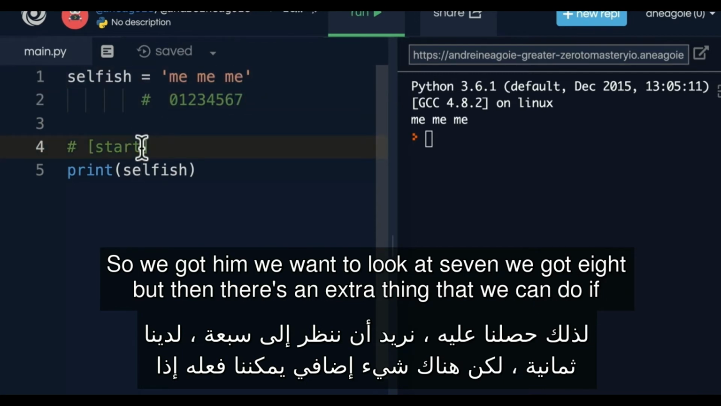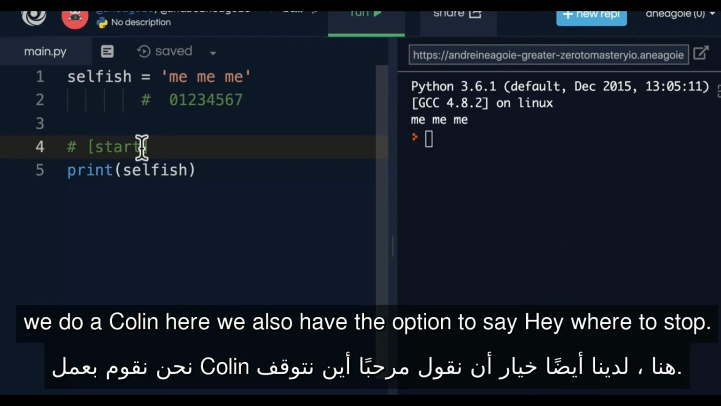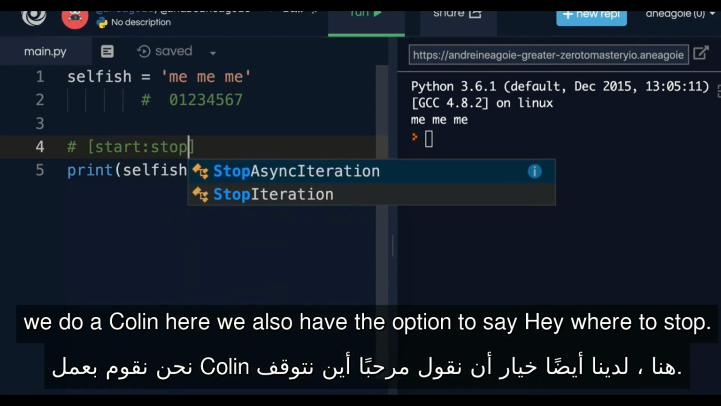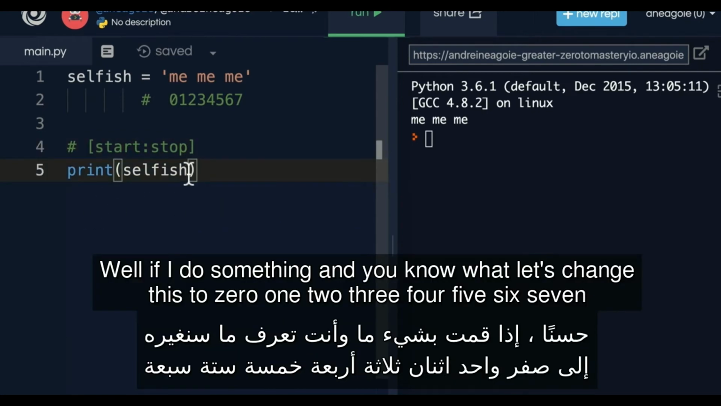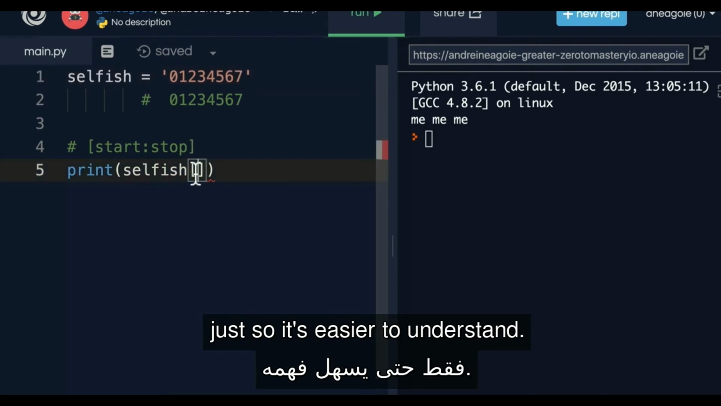But then there's an extra thing that we can do. If we do a colon here, we also have the option to say, hey, where to stop. What does that mean? Well, if I do something, and you know what, let's change this to 0, 1, 2, 3, 4, 5, 6, 7, just so it's easier to understand.